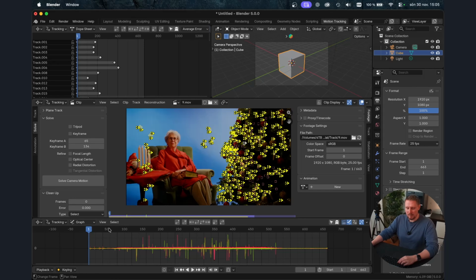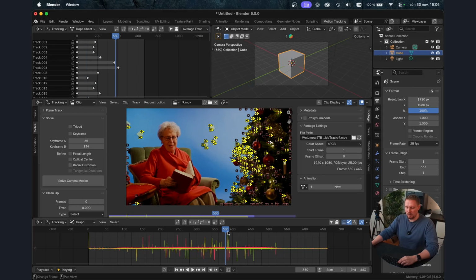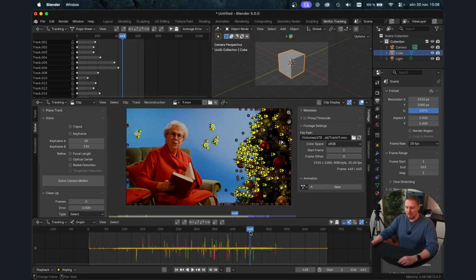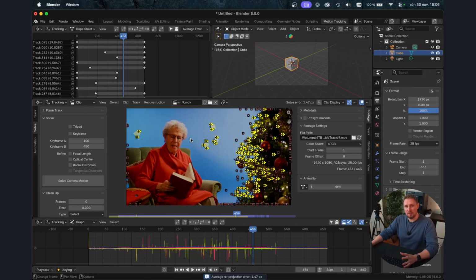So basically, maybe over here, I start moving the camera on the dolly, and that is like frame 100, and we go over to perhaps, let's say, 450. So I'm going to put in 100 and 450 here. And now I'm going to press Solve Camera. So now Blender is trying to solve the track with the markers that we have in our frame here.